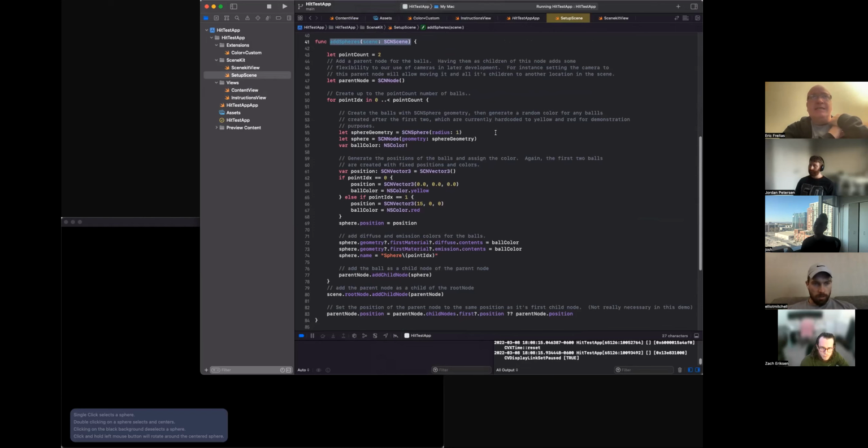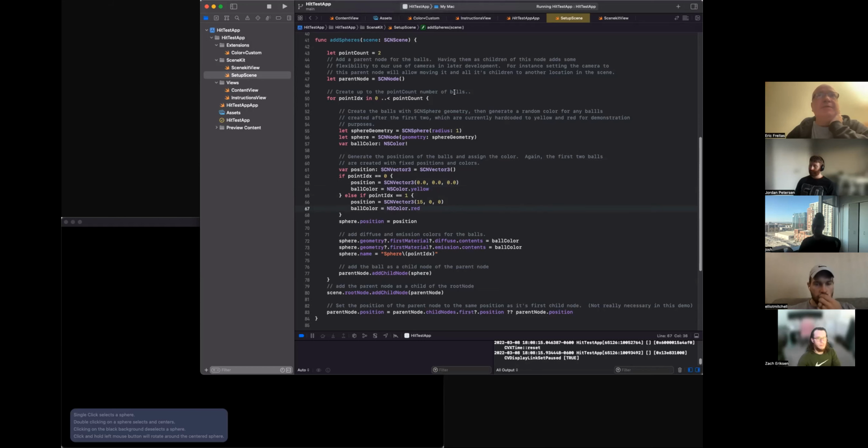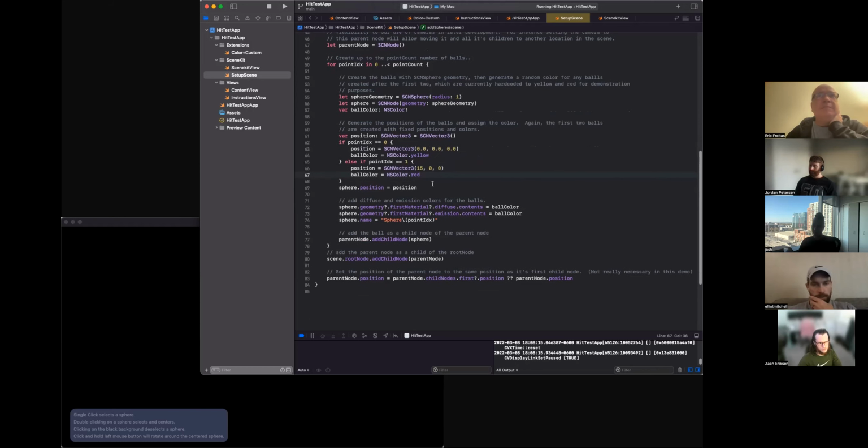And then I create an SCNNode with that geometry, call it a sphere. And then I'm adding the position, which is just 0, 0, 0. And technically I don't need to do this part here, but it's there. Setting the ball color to yellow for the first one and red for the second one. When I come through here on this loop, positions 0, 0, 0. Diffuse. Oh, and here we go.